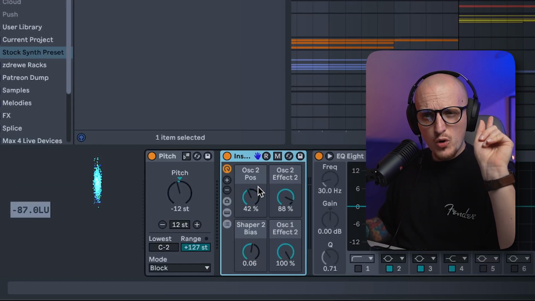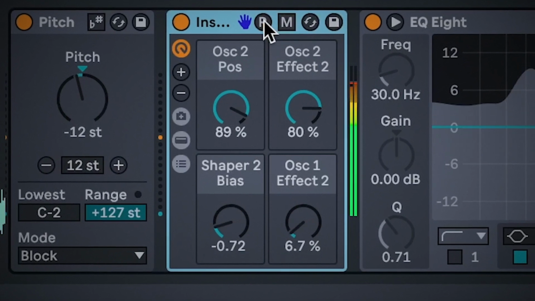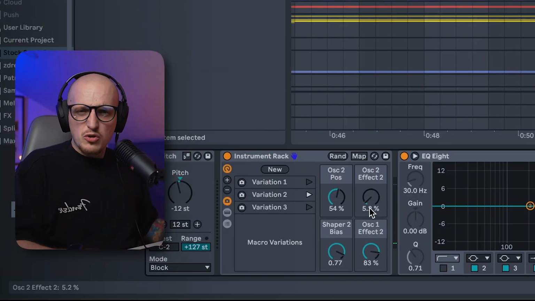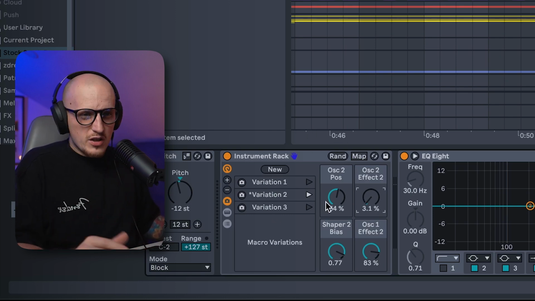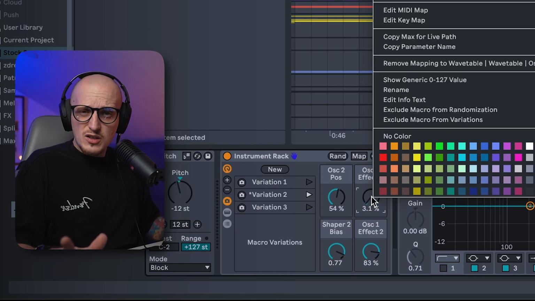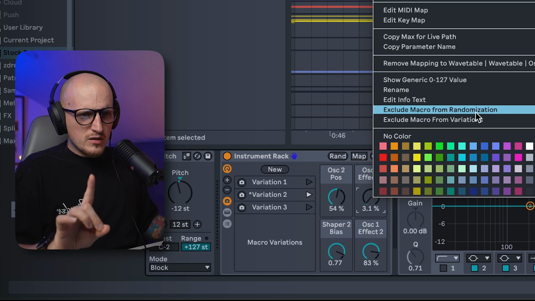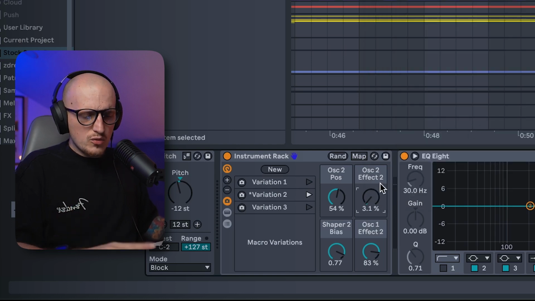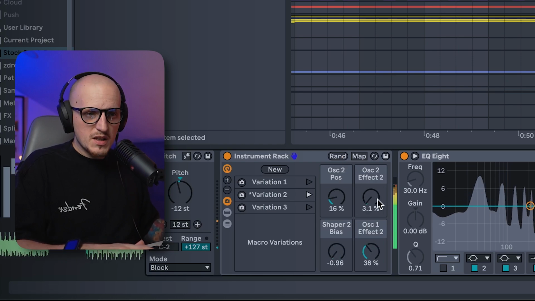And it's time for this little magic button here. Yup, as you can hear, it's that sweet randomize button that many third-party plugins actually use nowadays, but not this type of bullshit. If you want a specific macro to be controllable only by hand or by the user of your preset, not by the randomization or variations, you can right-click and choose to exclude from both or either randomization or variations. So once I exclude this macro from randomization, it's an oscillator 2 effect, and I will try to make another random variation. As you can see, it stays here.